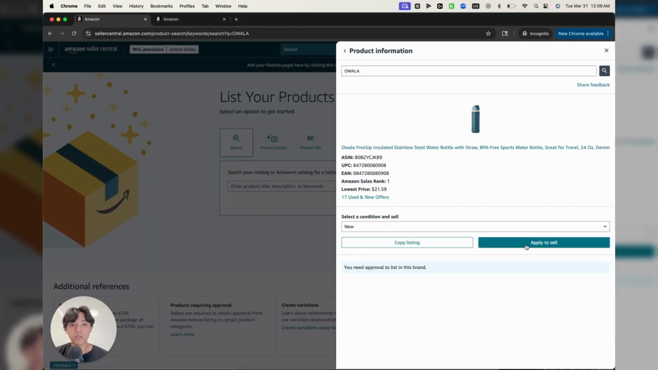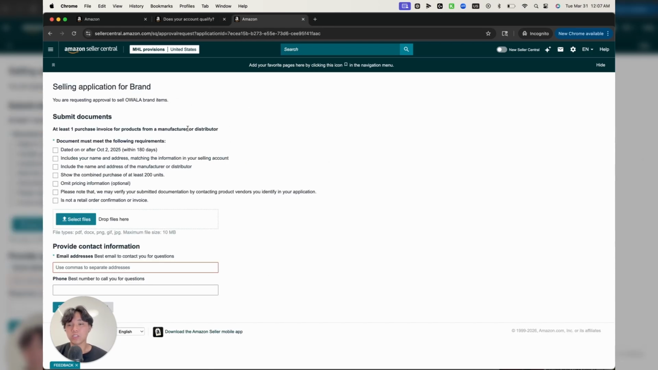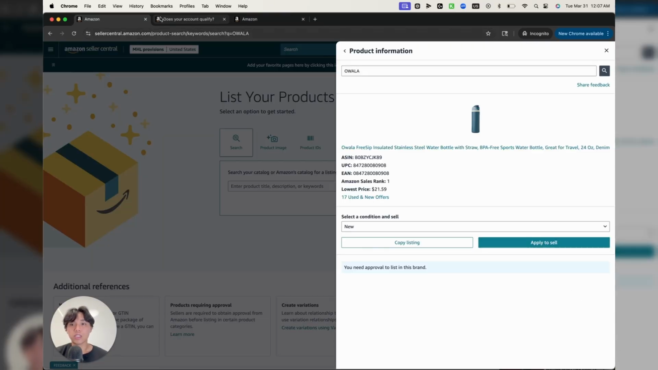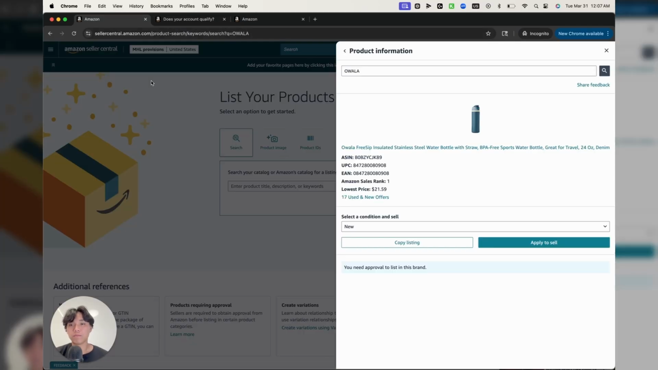But just keep in mind that some products are going to be auto ungated, and when you click apply to sell and request approval, it's actually going to lead you to a page where it just says you have been approved for this product. That's also an auto ungate, and it's not going to show the application. It's just going to show you automatically being auto ungated. So always click apply to sell and request approval, because you'll never know if you're going to be auto ungated or not. But like I said, that is the second type of product, and the most common is the ones where you have to submit an invoice.